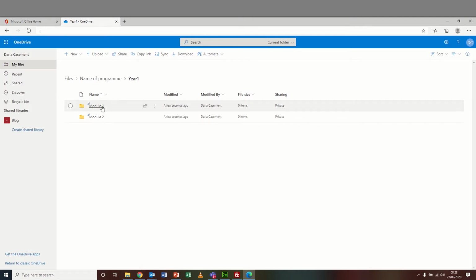Okay, so whenever I go into module 1, evidently it's blank currently. So you might want to think about the types of folders that you want to include within this module. So we will have assignments or assessments. There might well be practicals. There might well be tutorials and group work. There could well be case-based learning, etc. So decide on what folders you want to create.